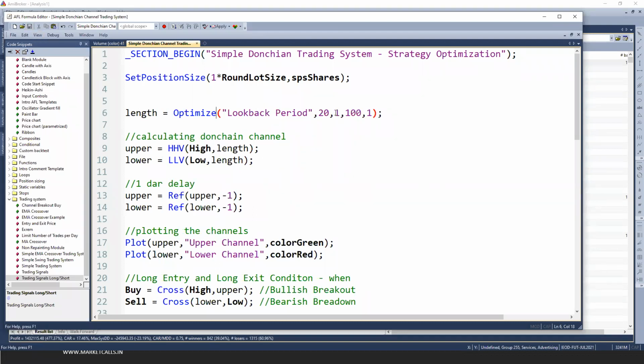Now it will run the backtest for length 1, length 2, length 3, length 4, length 5. Likewise, it will run for 100 lengths. 100 lengths means 100 different backtests. 100 different backtests for 11 years, which is almost how many years? 100 into 11.